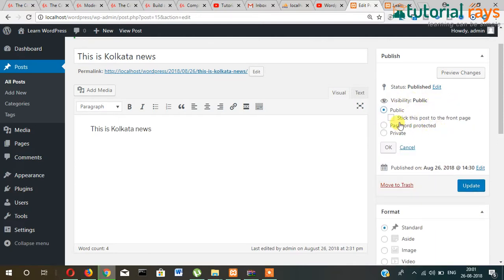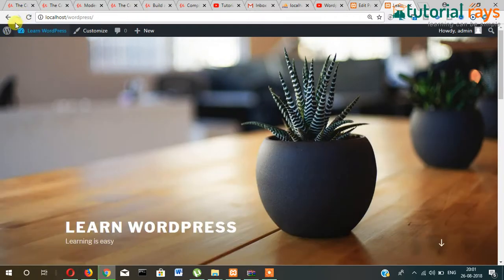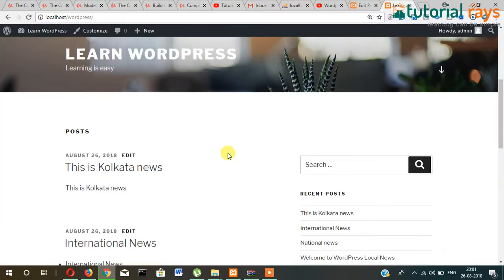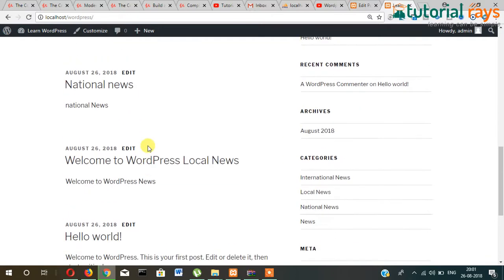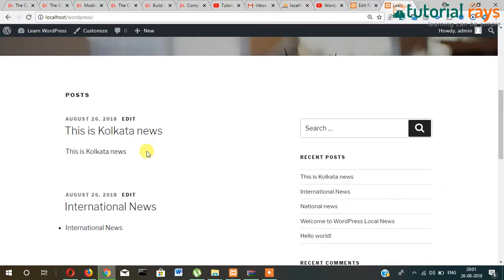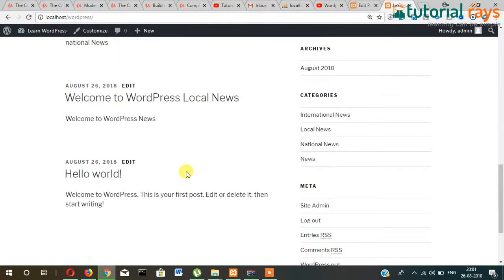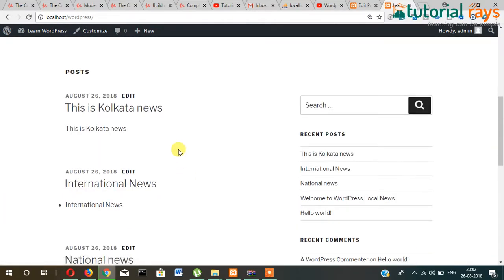Visibility: there is public and there is stick post to the front page. Let me show you. You can see here that it is showing in descending order. That means the latest post shows first and the last one shows in the last. Okay, so suppose there is one article which you want to fix, you don't want to change that.